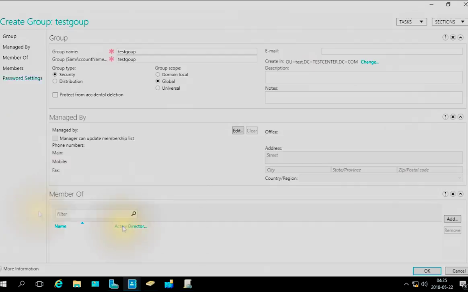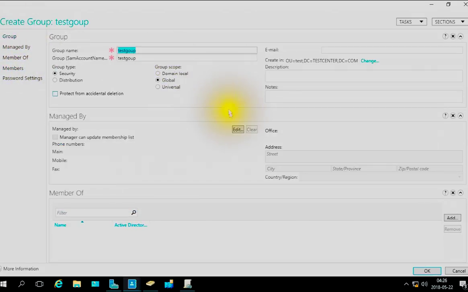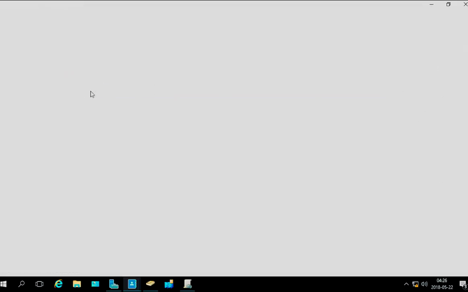So you can choose this how you want it. Same here. You can fill out information, the password settings, members, everything here. Yes. Only push OK. Now we're done with it. If we go back to the users, push it.